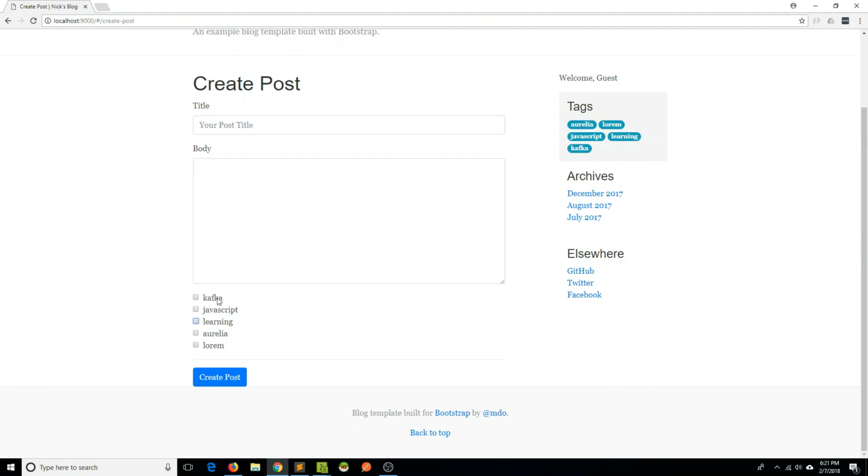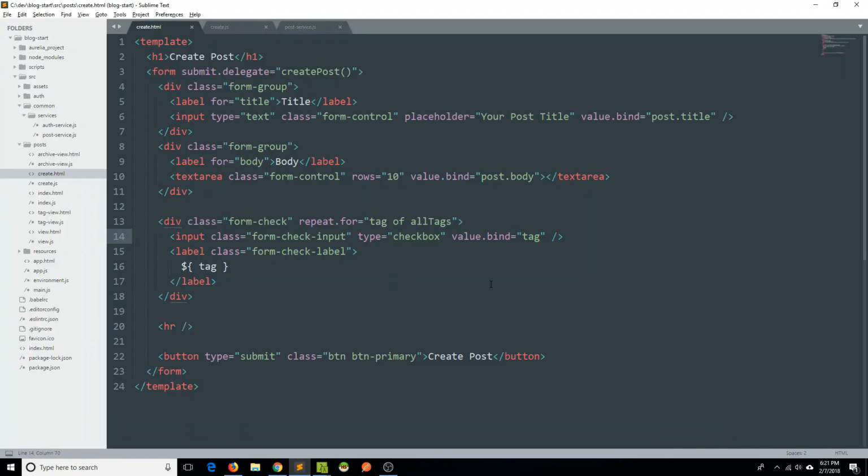But we haven't said how that gets associated to the rest of the posts that exist. And we can actually do that in a pretty easy way. So what we can say is that checked will be bound to posts.tags. And so what's going to happen is that we have this title string, we have this body string.